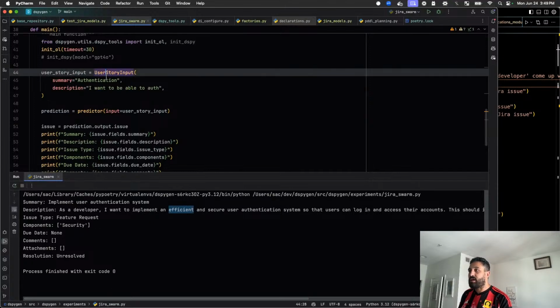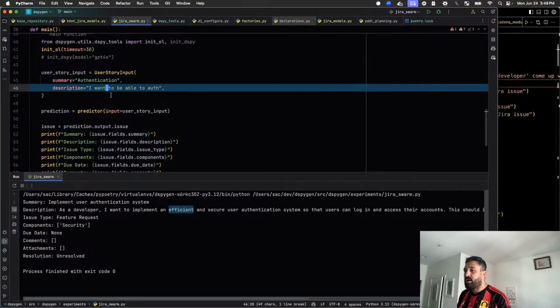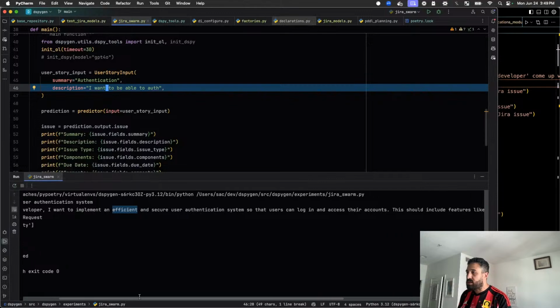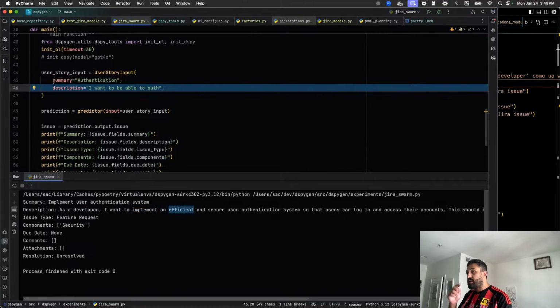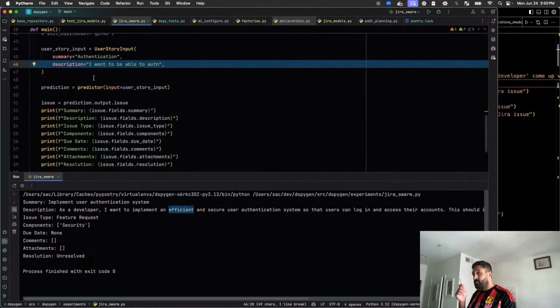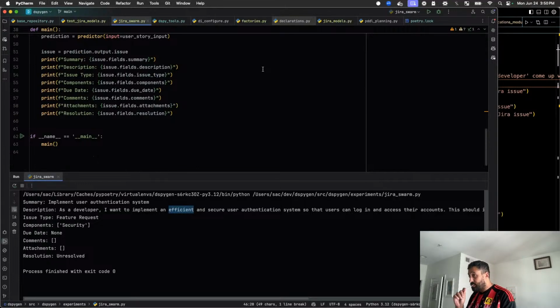All we had to do is say authentication. I want to be able to auth. And it made it implement user authentication system. As a developer, I want to implement an efficient and secure user authentication system so users can log in and access an account. It should include features like password hashing, email verification, possibly multi-factor authentication. Not bad, but we now need to make more user stories.